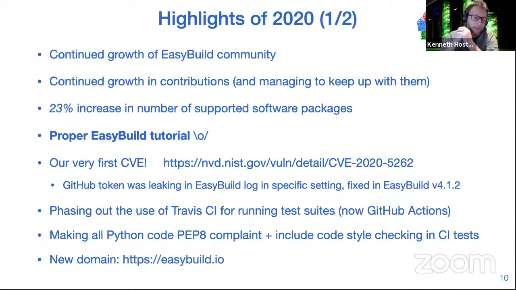Looking at some of the highlights that we had in 2020, in the last year. So 2020 was a bit of a weird year, of course, but for EasyBuild specifically, there were several highlights. We see the community keeps growing. We see also growth in the amount and also in the quality of contributions. That's very good, but as maintainers, we need to be able to keep up with them.